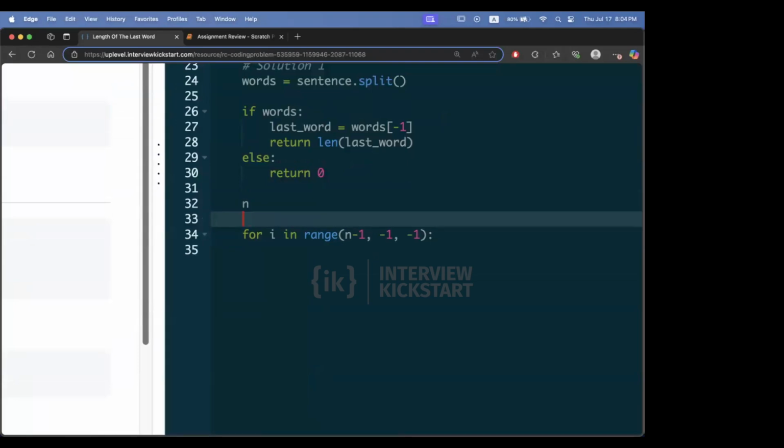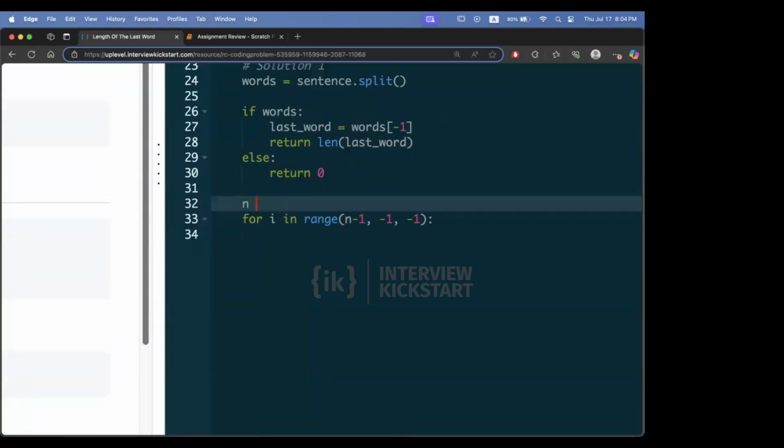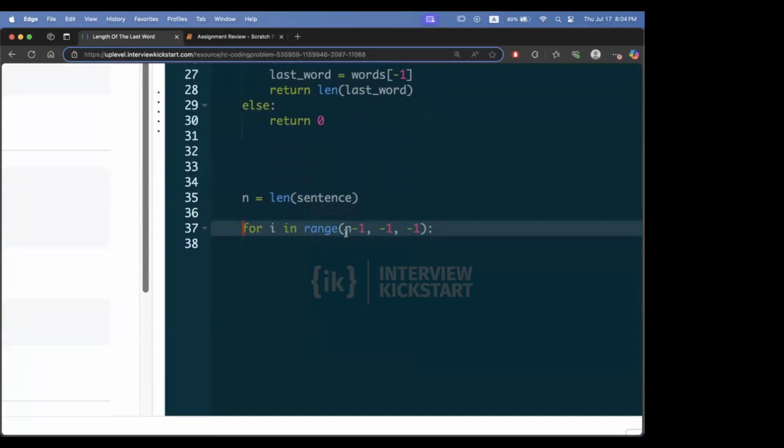This n is actually the length of the sentence. You get the length, and then you want to go backwards. So you want to start from the n minus 1 index, and then you want to go all the way to the -1 index. Here, -1 doesn't mean the last index. It means actually the one after 0, right? And then you want to go backwards.